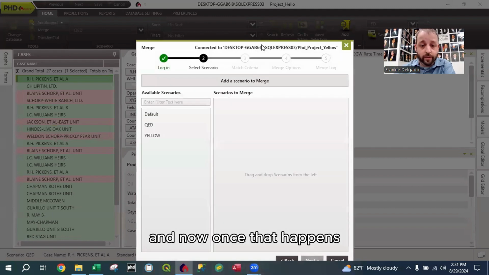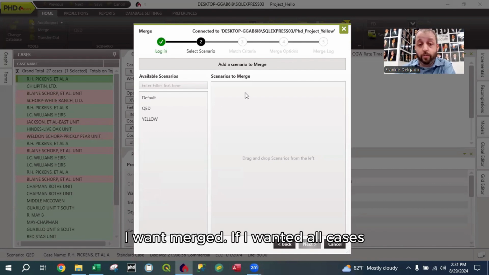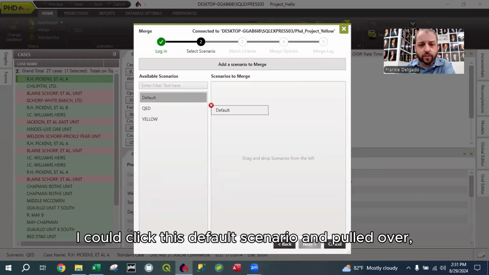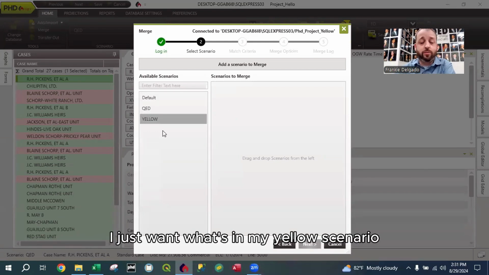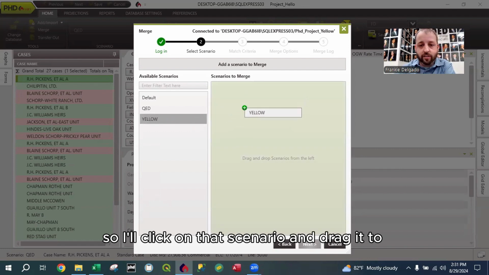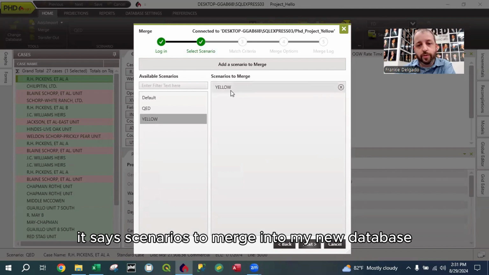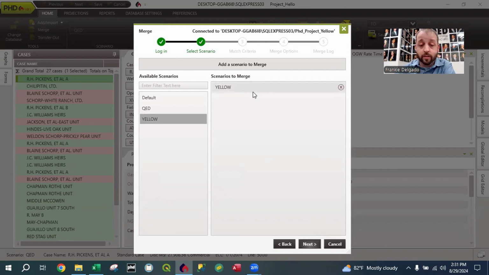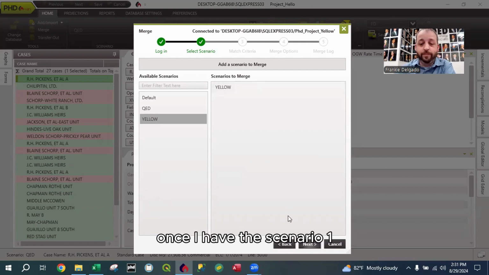And now once that happens, the second step is to choose which scenario I want merged. If I wanted all cases, I could click this default scenario and pull it over. If I wanted what was in my QEd scenario, I could do that. But like I said, I just want what's in my yellow scenario to come into this current database from Project Yellow. So I'm going to click on that scenario and drag it to the scenarios list right here. And right here, it says scenarios to merge into my new database. That's going to be Project Yellow, or the scenario yellow from Project Yellow. Once I have the scenario I want, I'm just going to go ahead and click next.